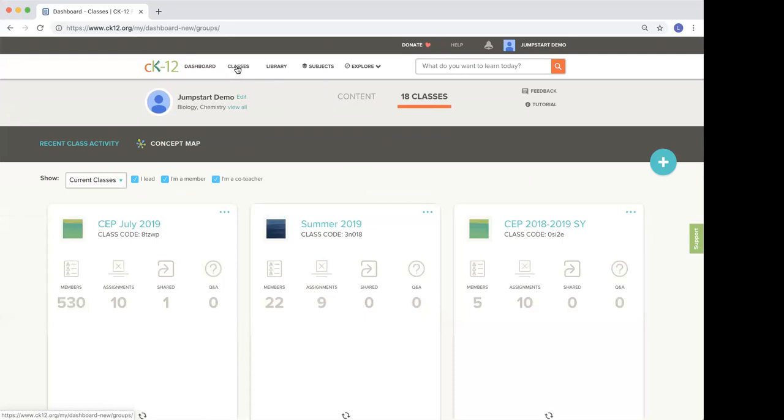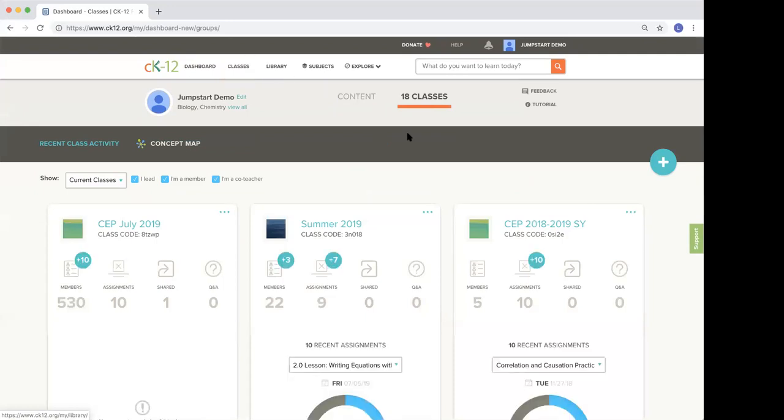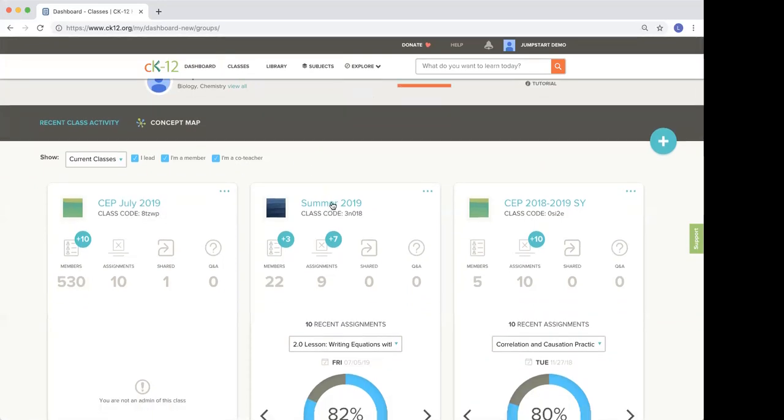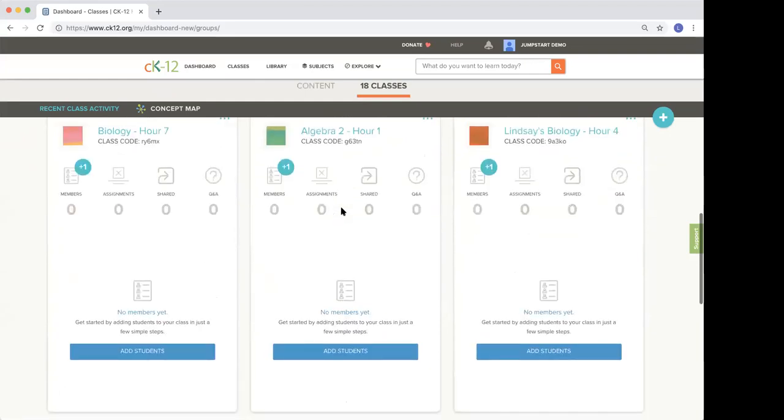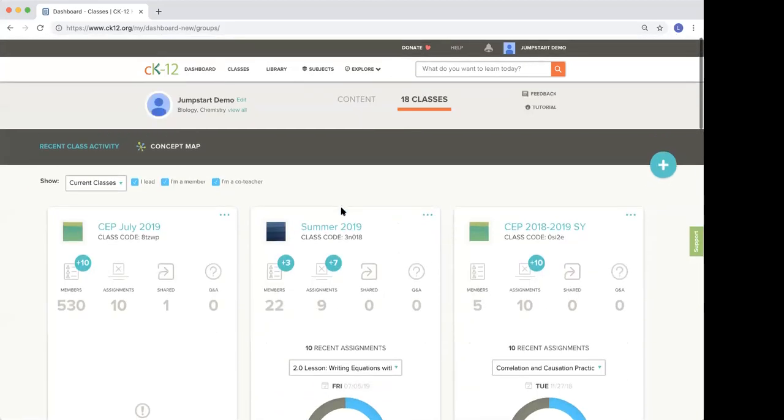This page, I would probably just go up to the classes menu option because this is the page that appears when I press that. The CEP July 2019 class is one of the classes we have going on for the summer. But to demo, I will usually use the summer 2019 class, which is one that we've populated with interns. But you can see a bunch of different classes that we have in this demo account.